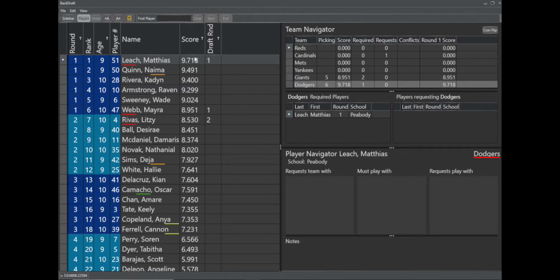So let's talk about scores for a minute. A typical snake draft dictates that the picking order is known in advance, and you don't deviate from that. And the difference with Backdraft is that the picking order is based on the team with the lowest score, so lowest score picks next. That means that the picking order is a little bit dynamic. It doesn't always proceed in the linear fashion that a snake draft would. It's a little unpredictable, but it does make for more fair teams by the time the draft is finished.